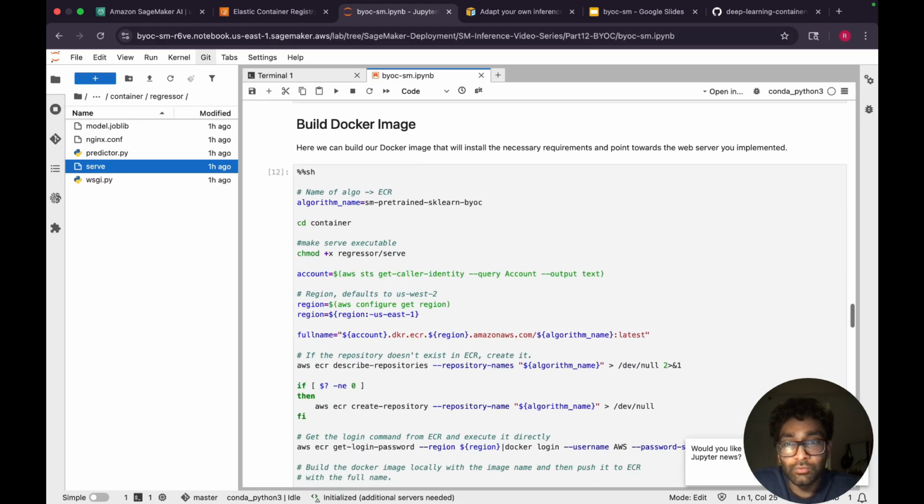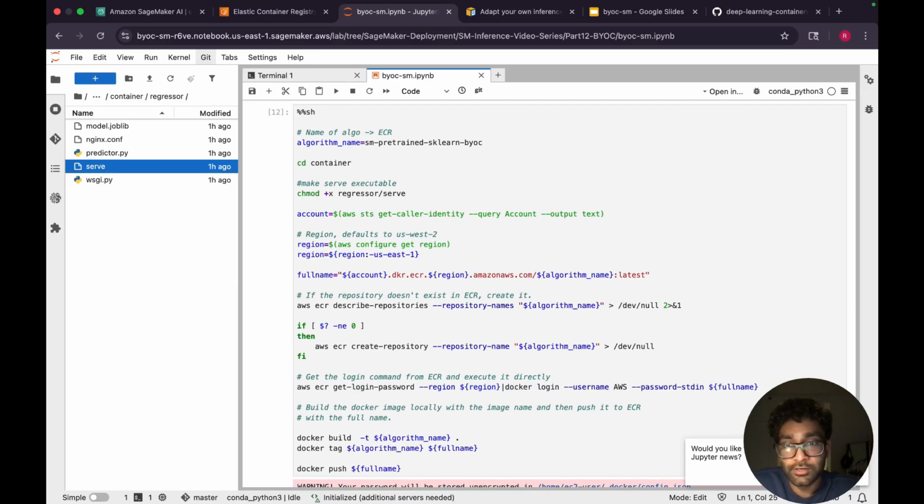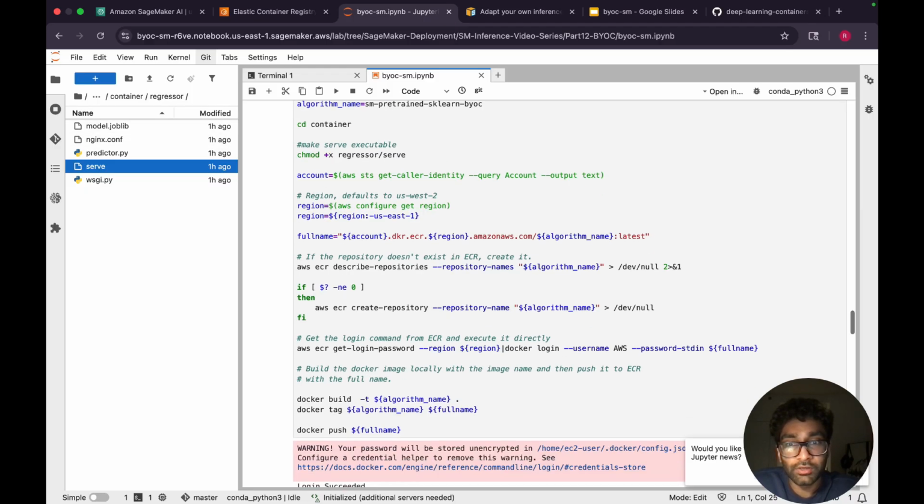Now what we can do is build our Docker image itself. And this is where you're going to need some familiarity with Docker. And like I said, all these Docker images, SageMaker expects them all in Elastic Container Registry, or ECR. What we're going to do is name our Docker image here. We're going to go into that container. We're going to make the serve file within that regressor directory executable, basically to start our web server.